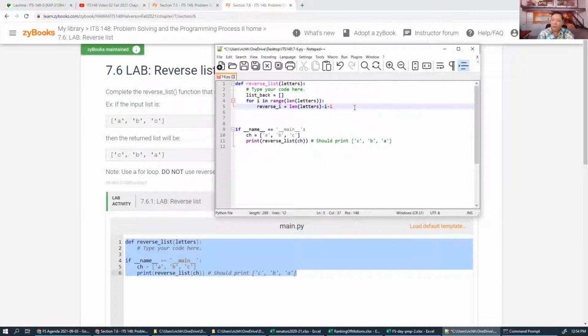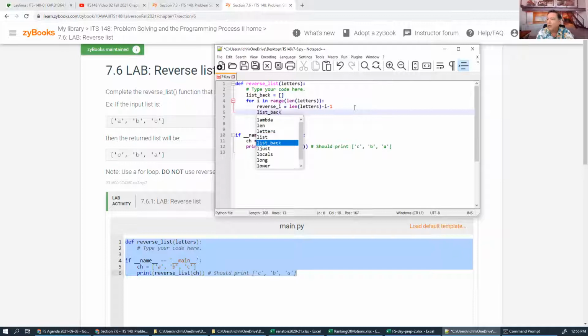So now that we have reverse i, we can say list back, and to append, we say this append, and we just put what it is we want to append, and that would be letters reverse i. Like that.